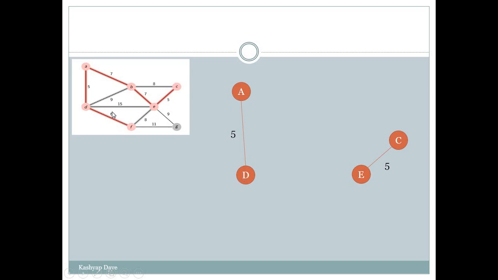After it, we will check the minimum weight from all the edges. D to F is minimum with the 6. So we will select D to F. Sorry, D to E not, but it is D to F. After selecting F, we will find that from these vertices, or we can say these edges, minimum weight is 7.